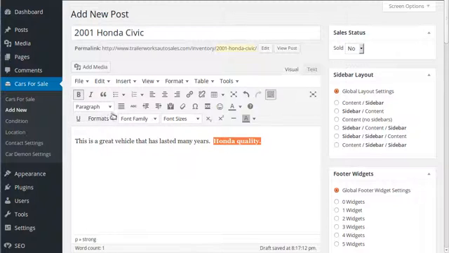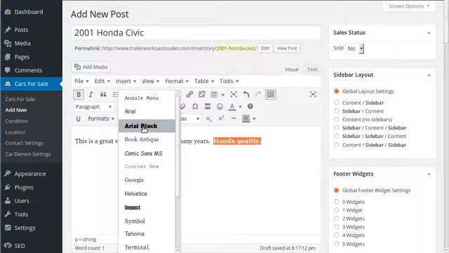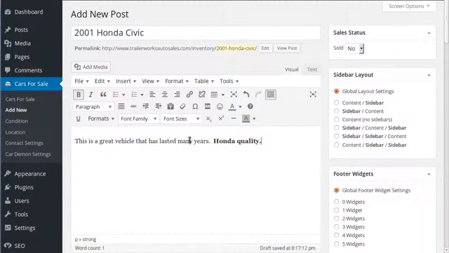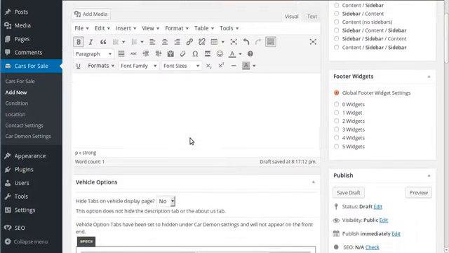So let's make that bold. You can make it italics. There's the font family, so you can actually change the font format or the styling of it. So there's a whole bunch of features here where you can go through and change that.